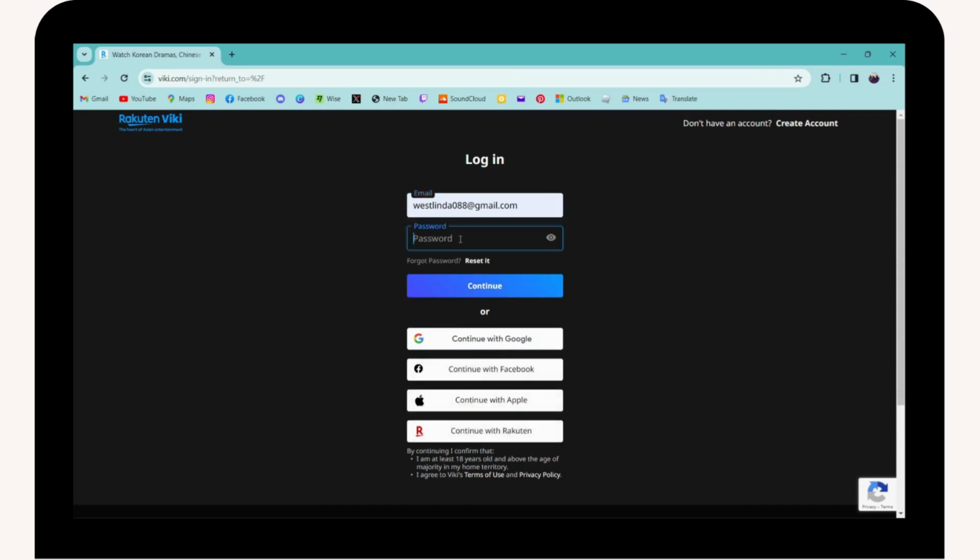So simply enter your password, but if you forgot your password, then you can click on reset password and then you can reset it. So simply enter your password and then click on continue, and after clicking on continue your account will be logged in. So that's it, that's how you log into your Viki account.